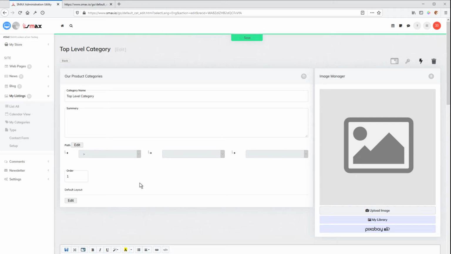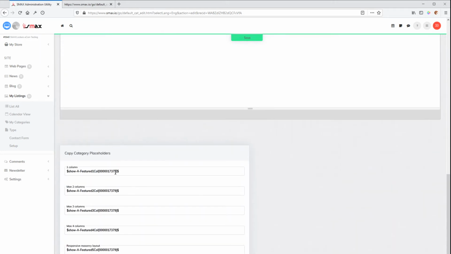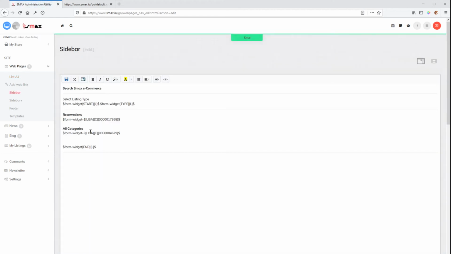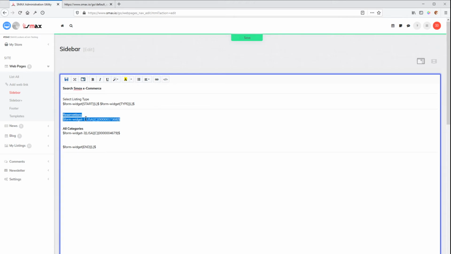Okay, and now we're going to use that number, 17379, copy that, and then we're going to go back into our web pages in sidebar, and we're going to do the same again in here with our new code, and we're going to call that top level.